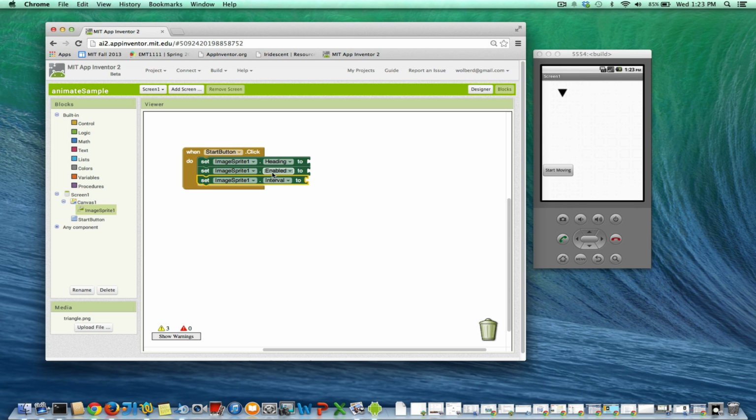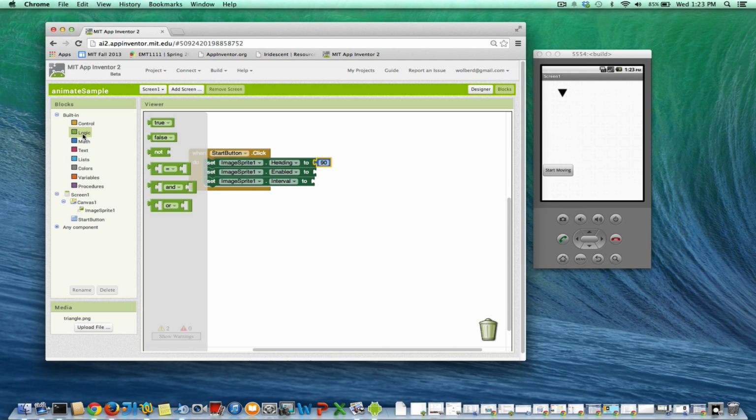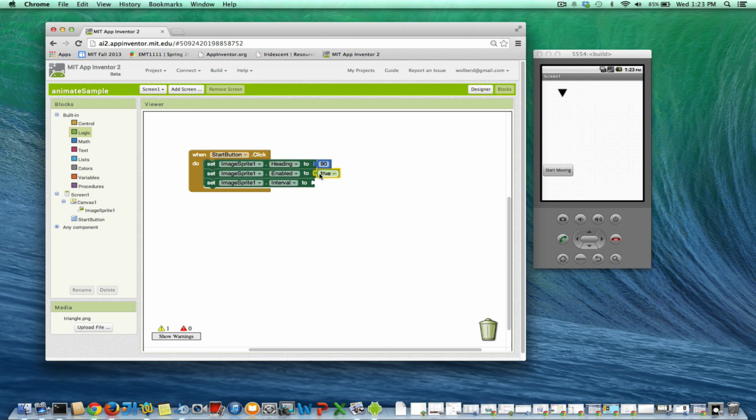Okay, so let's change the heading to something we haven't done yet, so let's change it to the number 90. I'll grab a number block and make it 90. Enabled certainly needs to be true. Interval can be whatever we want it to be. Let's just change it to 50, so every 50 milliseconds, some movement will happen. And then we'll add one more, and I'm going to set the speed. Remember, the speed is really kind of the distance. So let's just say we're going to move, I don't know, 20 pixels every 50 milliseconds.